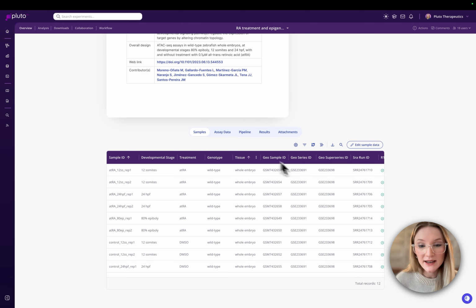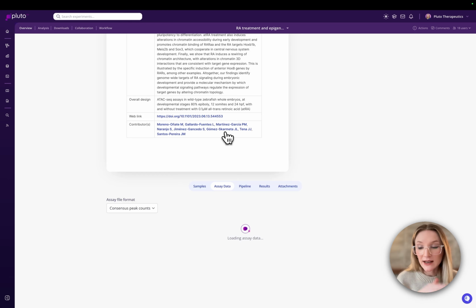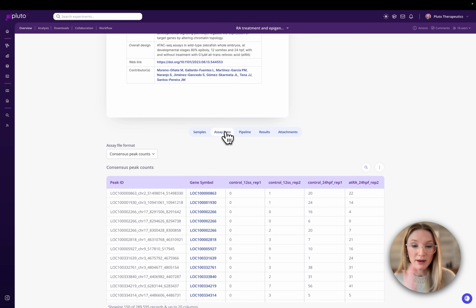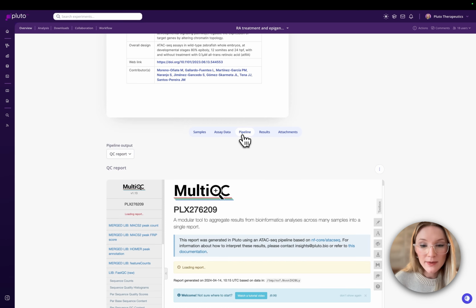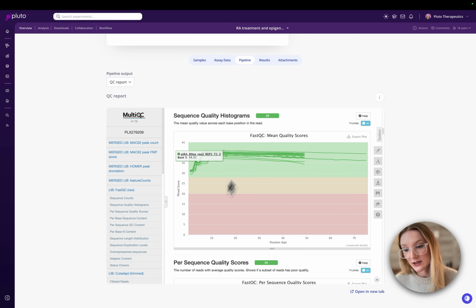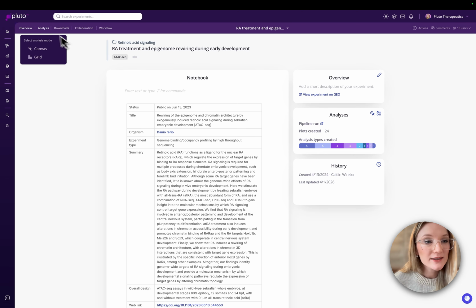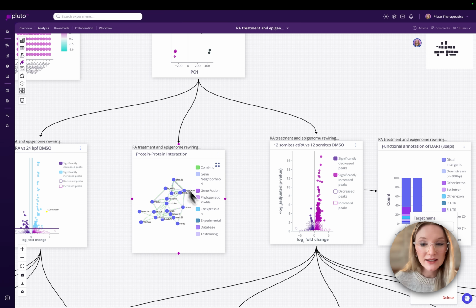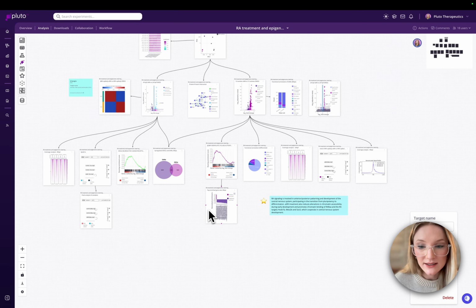So you can see the sample metadata, as well as the assay data. So this is the consensus peak counts that came out of the NF-core ATAC-seq pipeline that was run. And then you'll see the pipeline QC report. So this contains information like the MACS2 peak count, as well as the sequencing quality. Then you can start your analyses. So let's head back over to the canvas and kick off a new analysis.